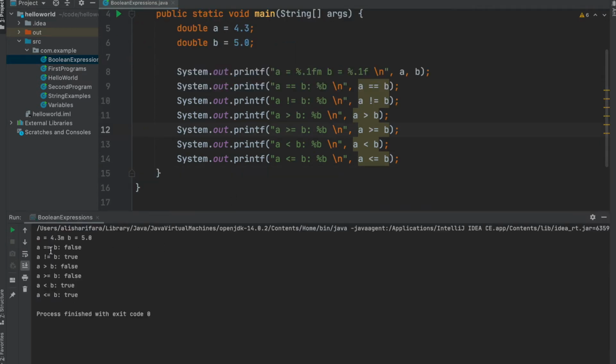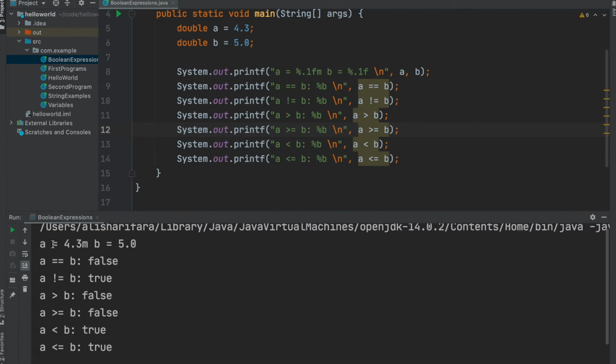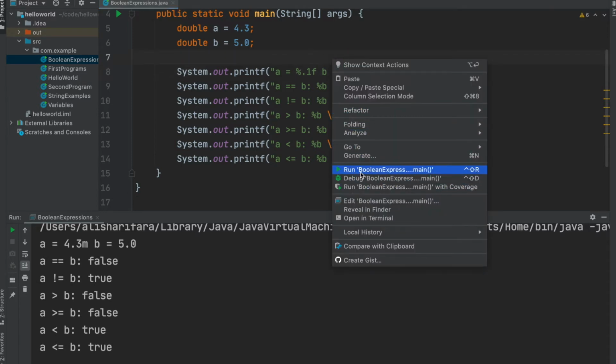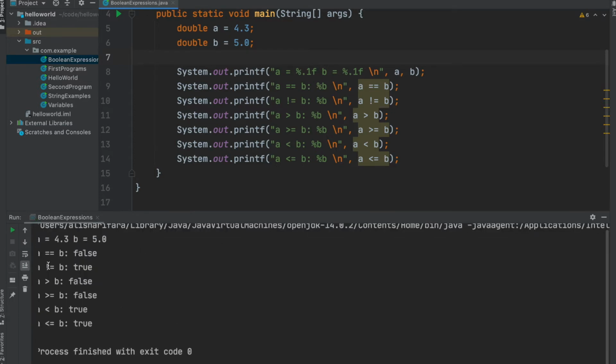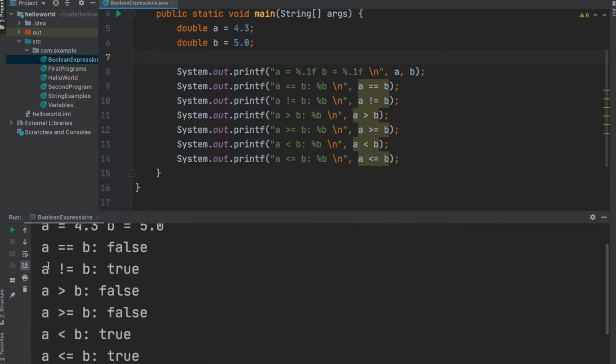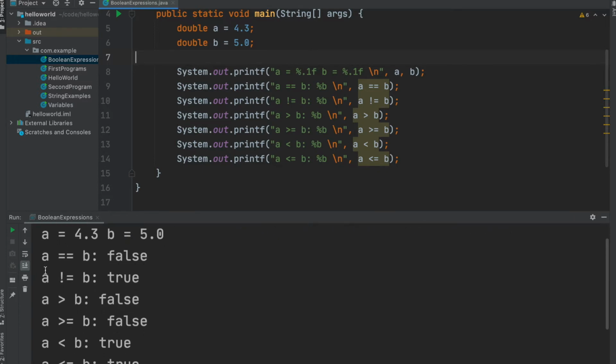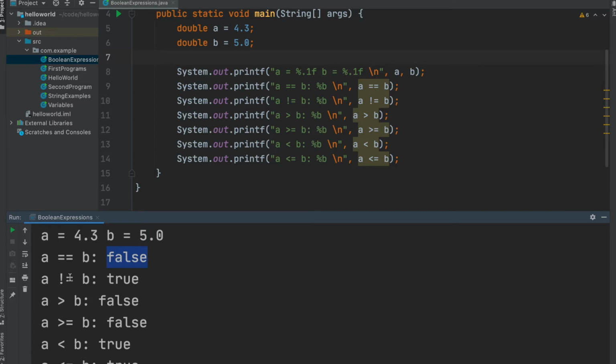All right, so here is the result. And as you see here, we have printed the value of A and B initially. A is 4.3, and oh, what is M here? I don't need that one. Let me delete that, and I run it one more time. A is 4.3 and B is equal 5. Are they equal? And the answer is false, they are not equal. And we are checking if A is not equal B, it's true, yes, they are not equal.